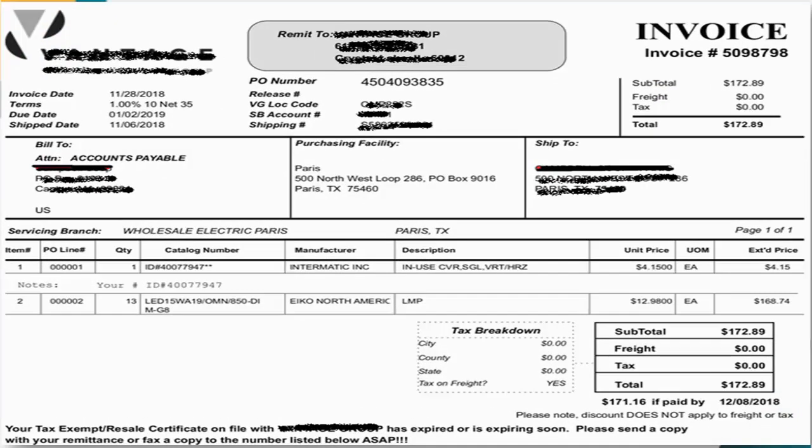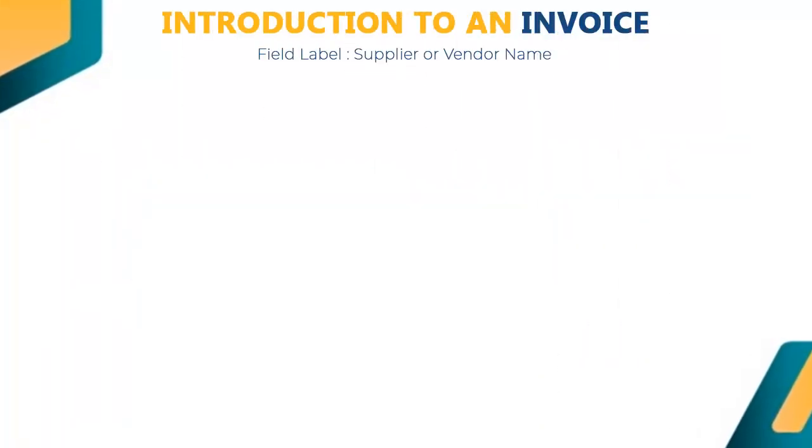The sample invoice has the following details: supplier or vendor name and address, remit to name and address, invoice number, PO number, invoice date, payment terms, due date, bill to name and address, ship to name and address, quantity, item or part number, item description, unit price, unit of measurement, extended price, subtotal, freight, tax, and total amount. Let us now see the different field labels, where to find them on the invoice and what to capture.